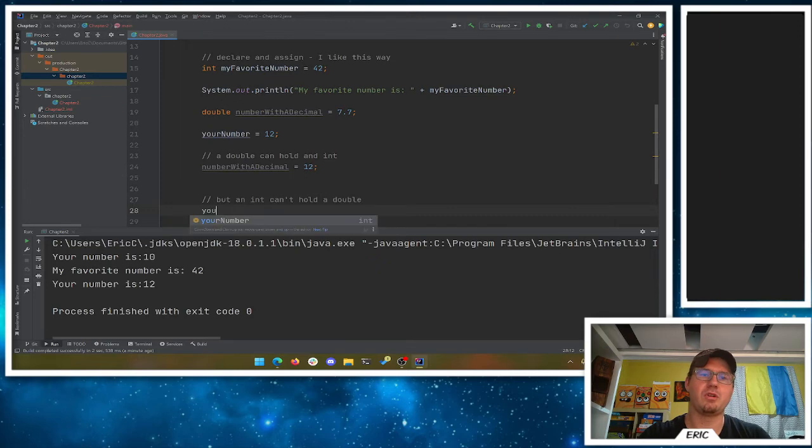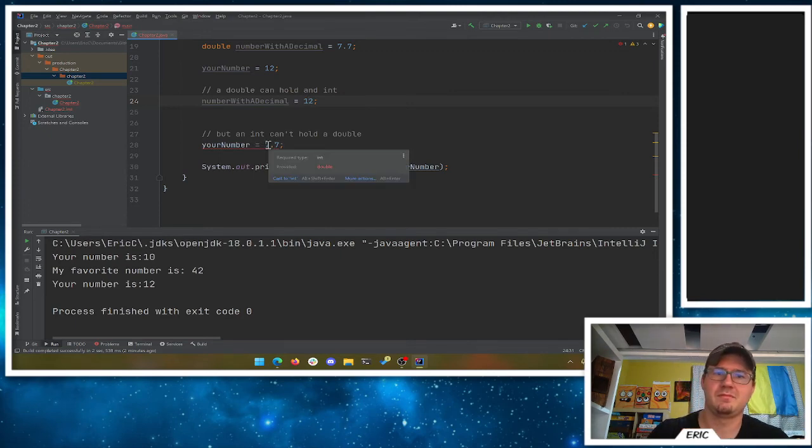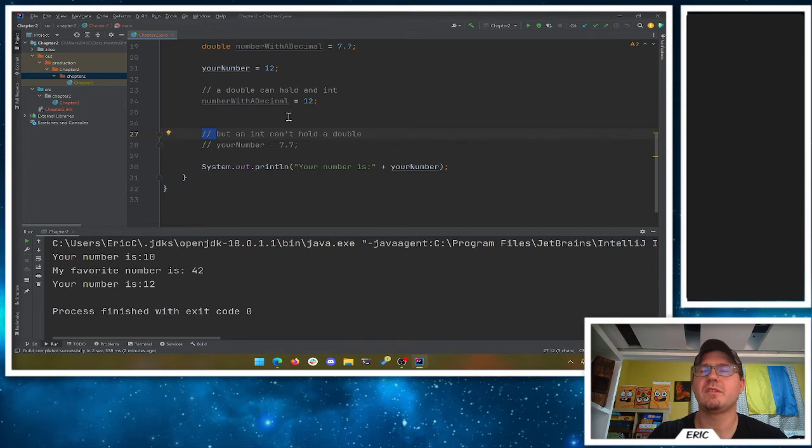So if I were to say your number equals 7.7, it's going to yell at me here, and I get this big fat red line that says required type int provided double. I had to give it something that's an integer, and I tried to give it a double. It's no good here. This won't work at all. So that's actually going to fail. I'm going to leave that one commented out here. And these double slashes, I don't remember if we talked about this last week or not, are comments. It tells the Java compiler, please ignore this line. So anything that comes after the double slash will get ignored.